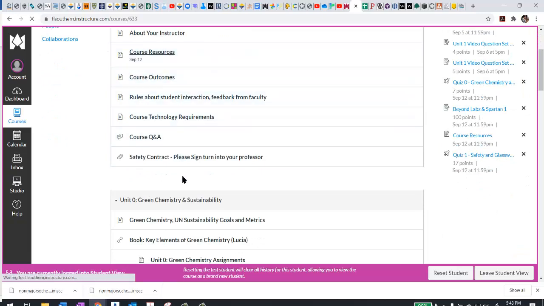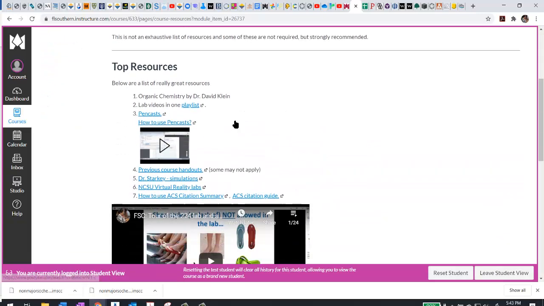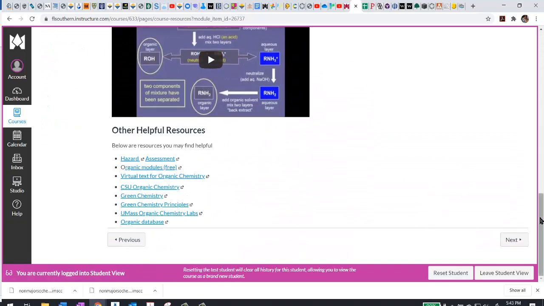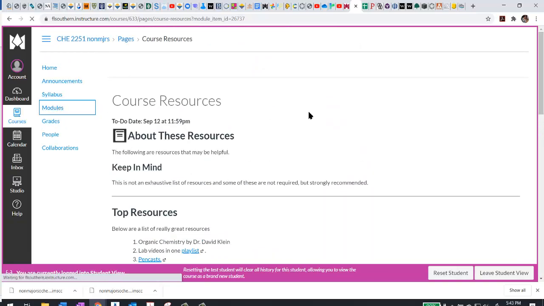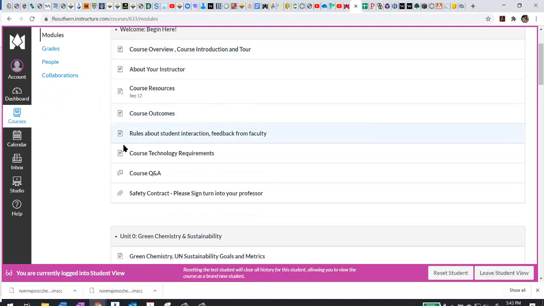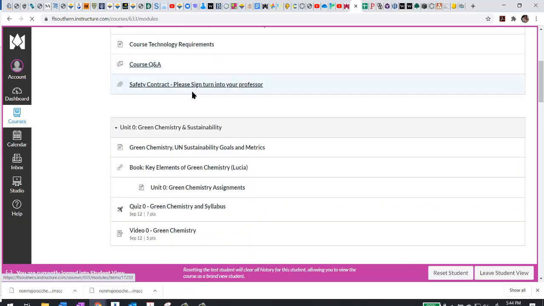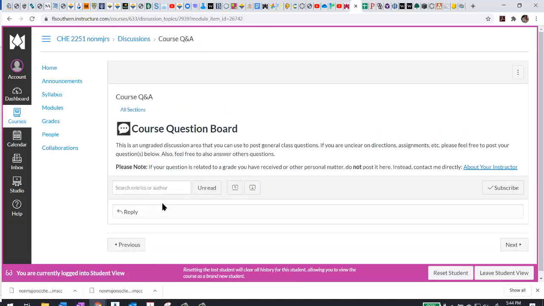Course resources, and course resources is just a page that has some common links that might be helpful. If we go back and look, we'll have course outcomes, rules of communicating with your faculty and other students as well are in there. What technology you need. So for instance, you're going to need to buy a couple pieces of software and then others that will be available to you. You'll have a place that you can ask questions, and you can post your questions, and you can respond to other people's questions.